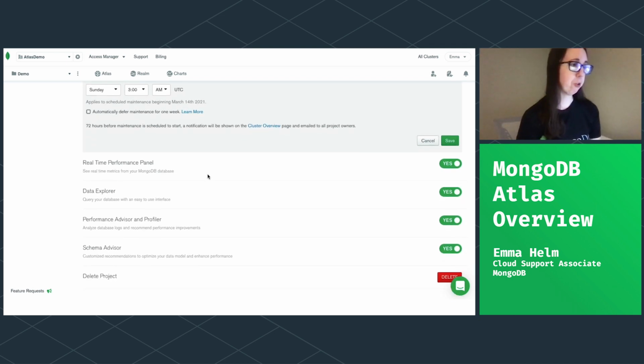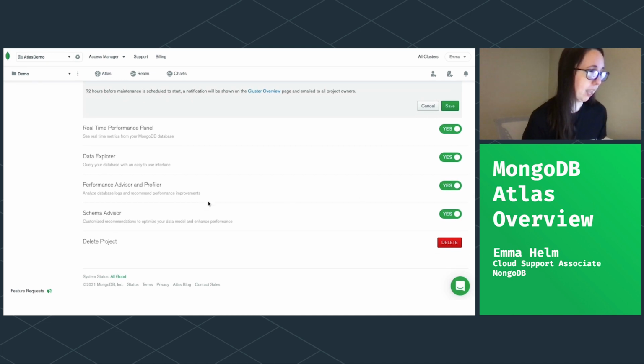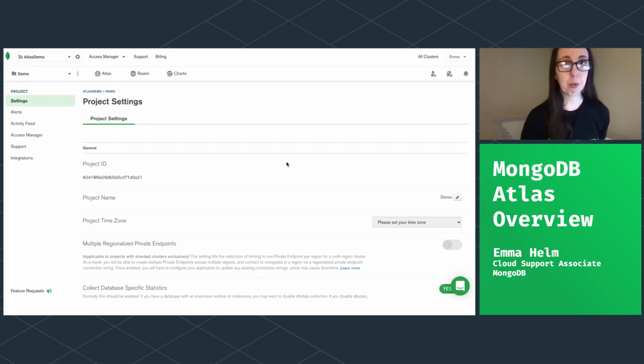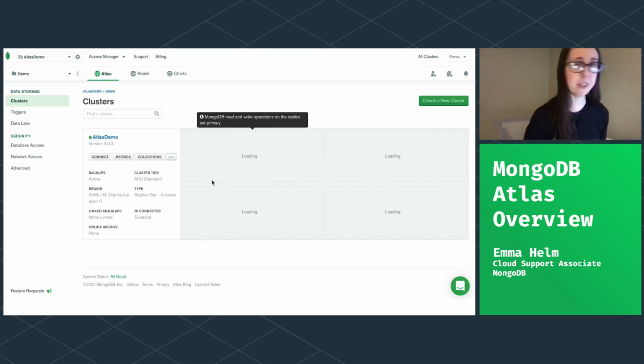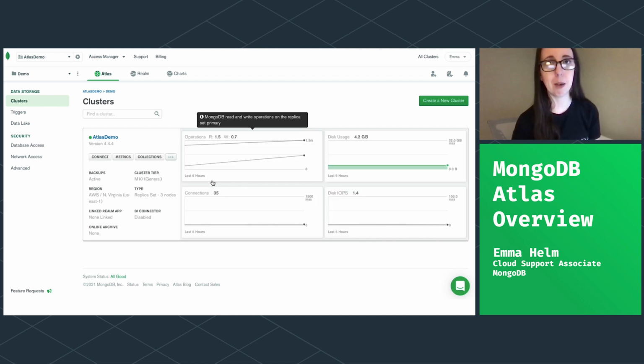You also have the option of toggling on or off the real-time performance panel, Data Explorer, and the Performance Advisor. All right, and then if I wanted to delete the project, you can do that there. Keep in mind that deleting a project, you'd have to delete the clusters ahead of time. If you do ever decide to terminate a cluster, all the backups are terminated with it, so please be sure to download any backups you may need before doing that.